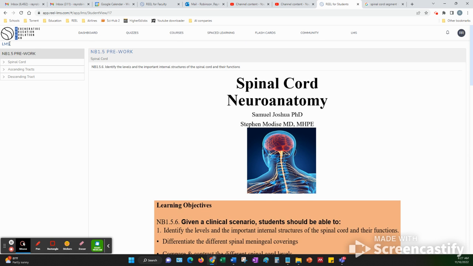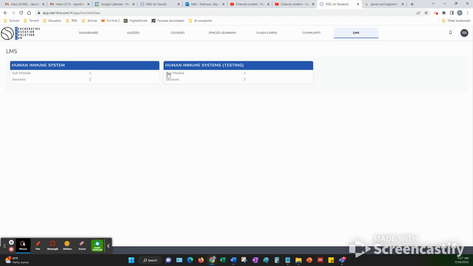But if I click on LMS, well, actually, that's another problem. This should be a breadcrumb. So we need to make that a breadcrumb. But if I click on LMS, now it's gone. So you should see that if I refresh, that module should be gone and that LMS should be a breadcrumb.